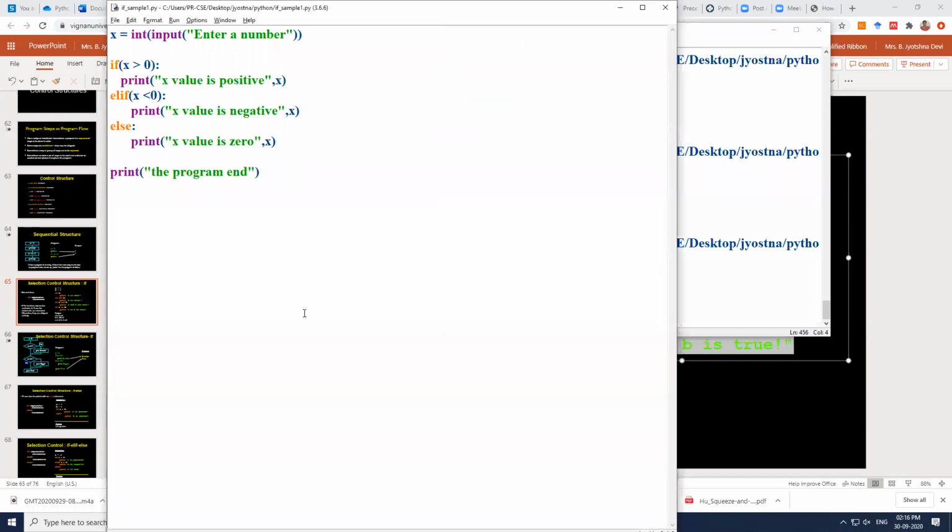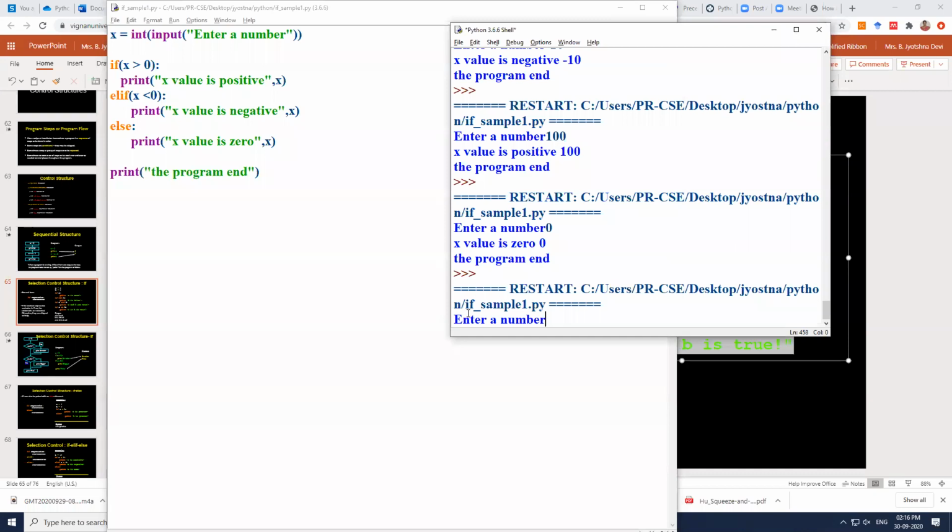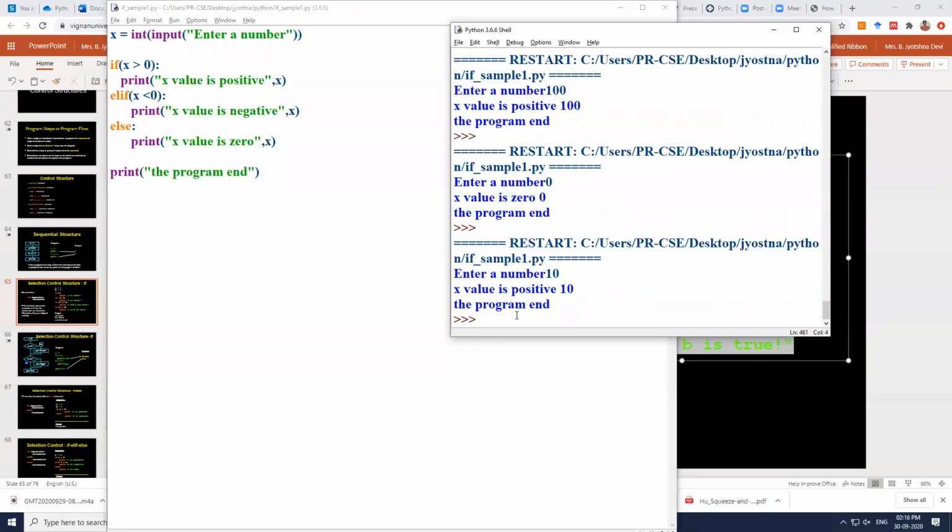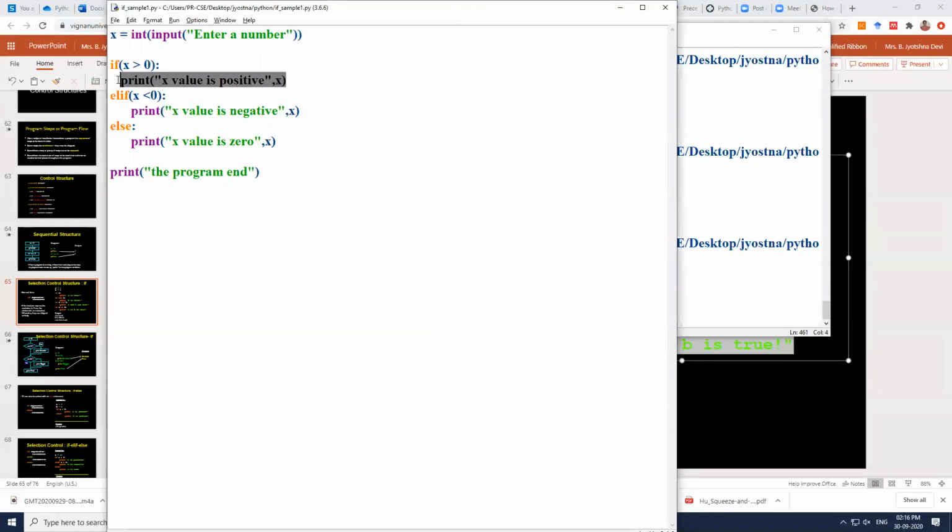Already you have seen, right? These are very, very basic things. Everyone should understand this. Here, because the x value is positive, it's executing this. Here you can also observe that among these three, I have three different blocks in the same if else structure. I have this as one block, this is the other block, and this is the other block, right?